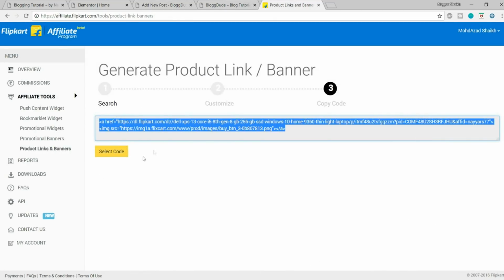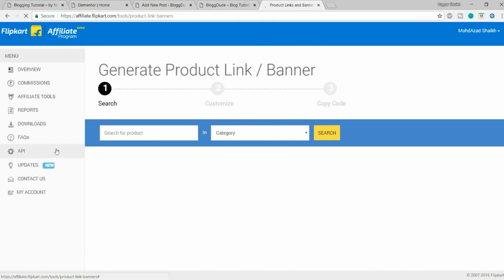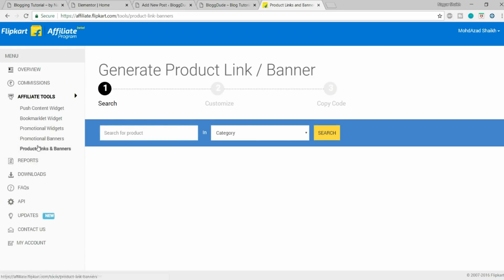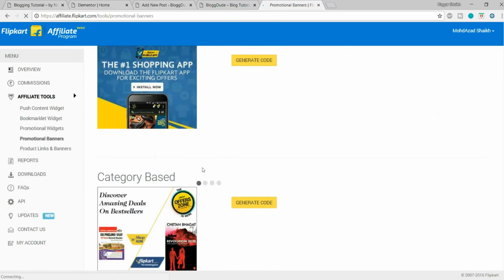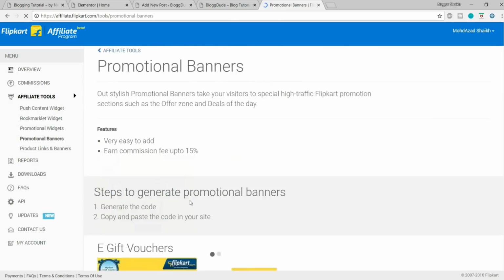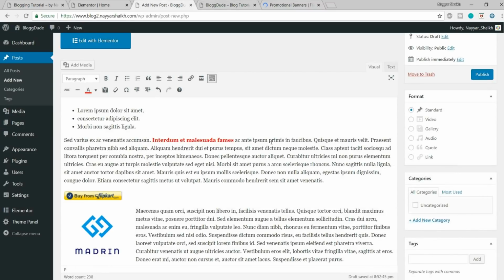So you can use these links, you can use a banner. If you want a banner, you can select this thing. Again, let's select this one, promotional banners and all those things. There are many different banners over here that you can select, and it will have all your codes. So that is how this affiliate marketing works.